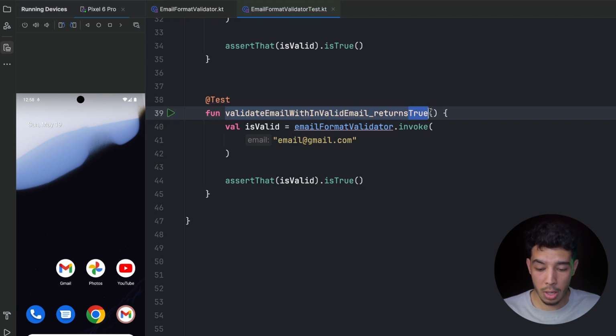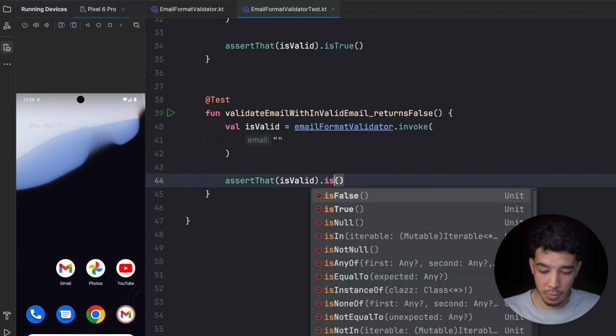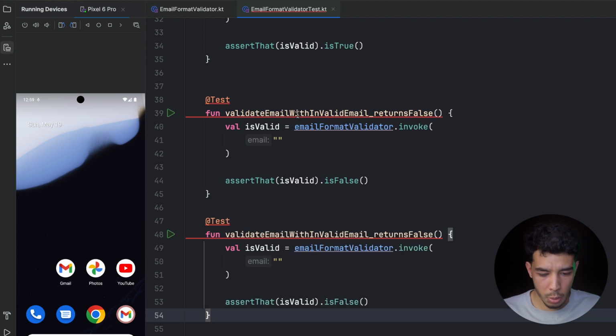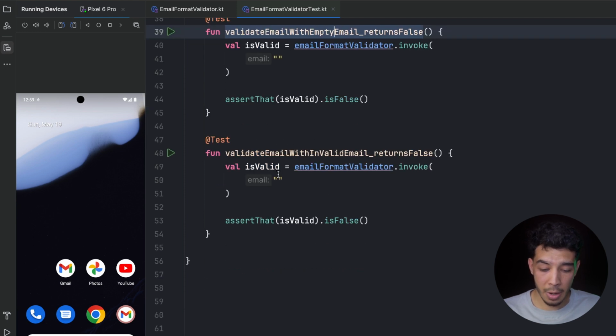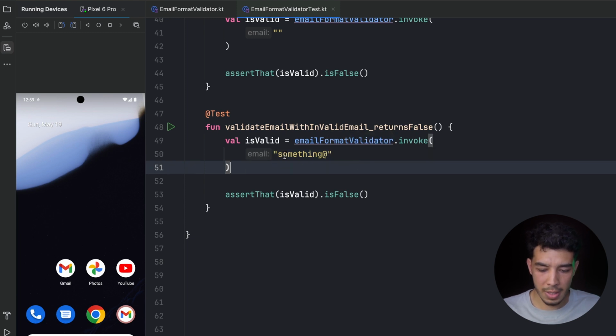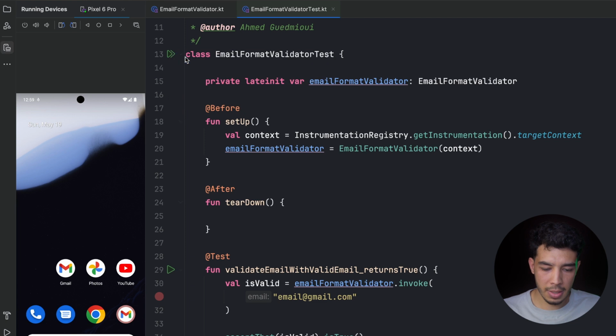Now we return false, and then the invalid email could be an empty string, and then isFalse. And let's just actually copy this again, paste it. Well, this one: validates email with empty email returns false. So this is an empty email. Now the invalid email could be something, but we don't actually finish. I don't know if this is an invalid email, but let's run the test cases now.